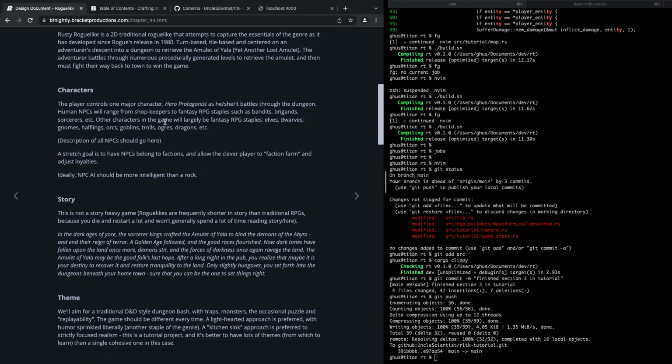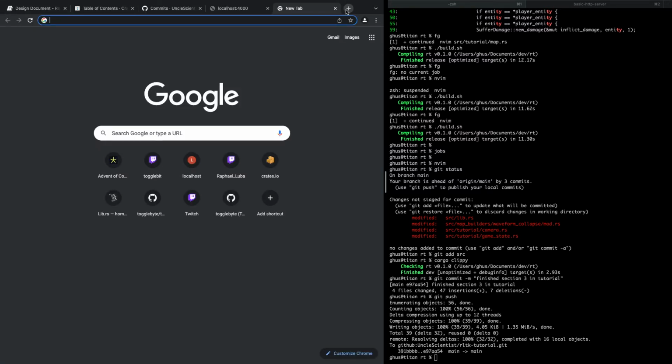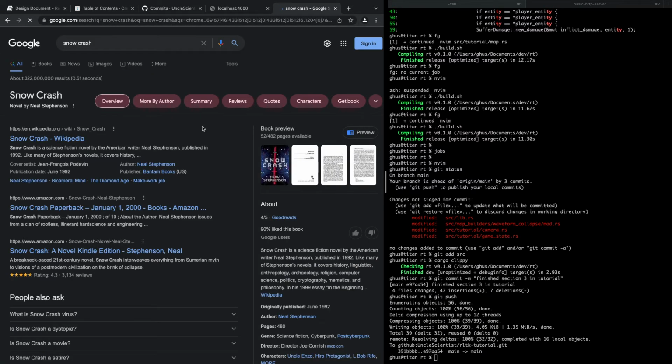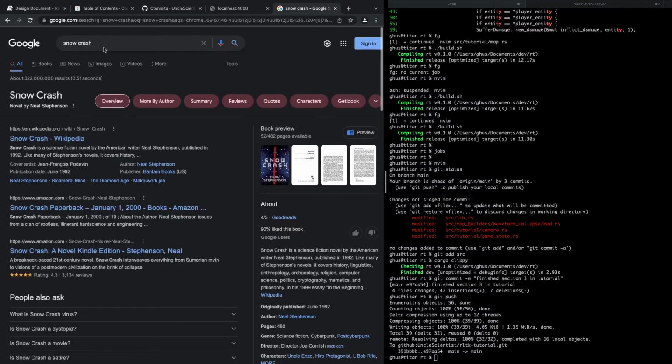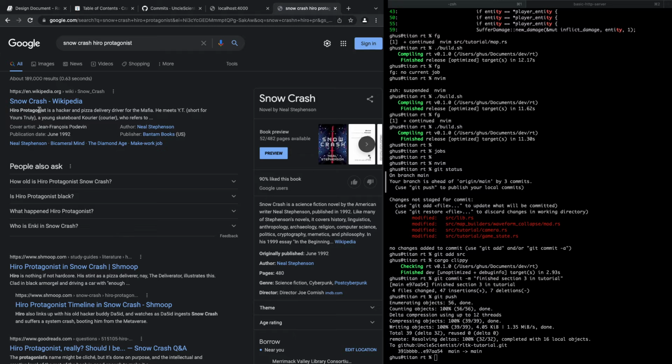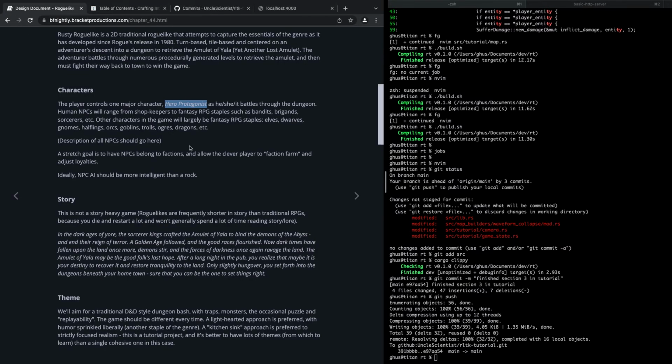Player controls one major character, Hero Protagonist. Okay. So if you have not yet read Snow Crash, I recommend you read Snow Crash. It's a novel by Neal Stephenson, and the main character's name is Hiro Protagonist, but spelled H-I-R-O. So, yeah. Hacker and pizza delivery driver for the Mafia. If that sounds like fun, check it out. I enjoyed it when I read it many years ago. So that's a reference to that, I imagine.